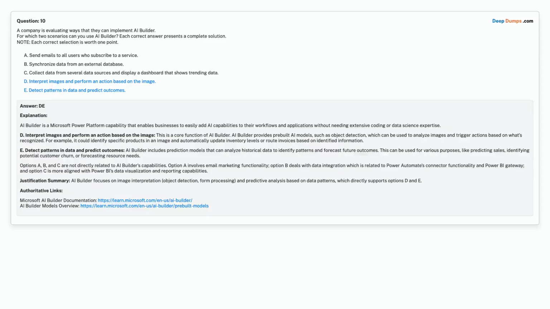Correct answer is option D, interpret images and perform an action based on the image. Option E, detect patterns in data and predict outcomes.